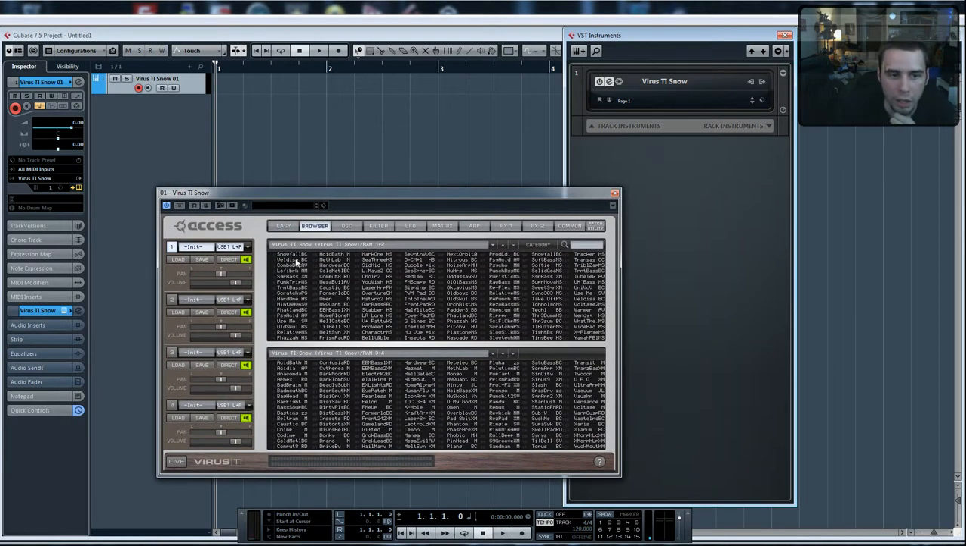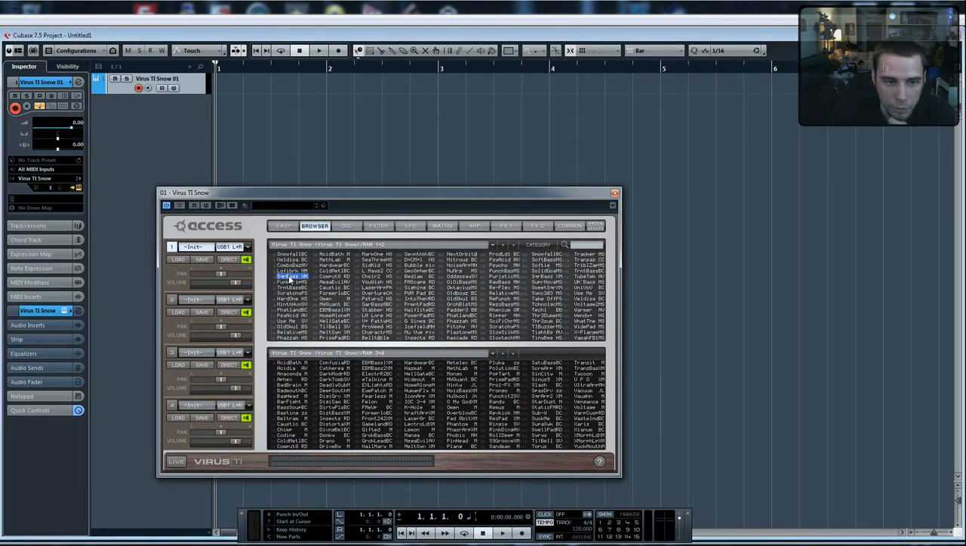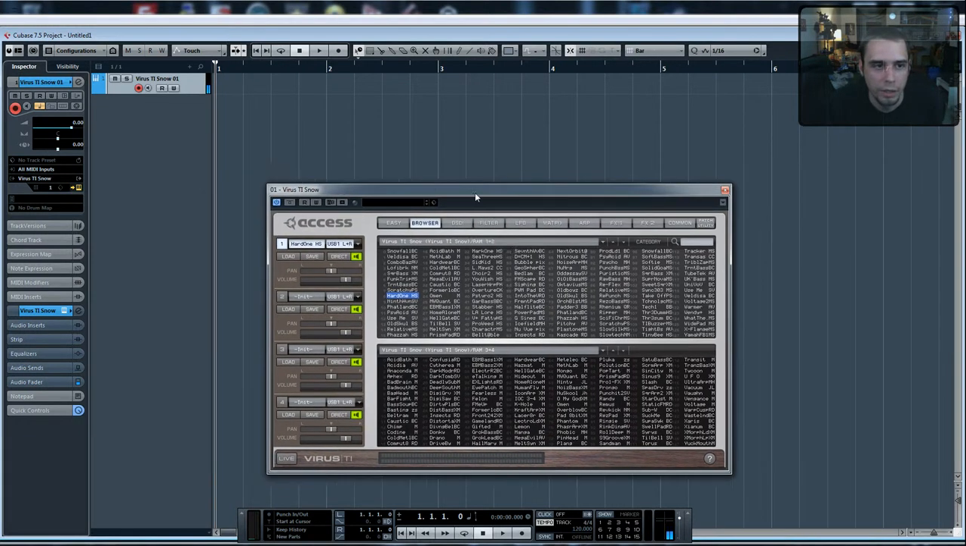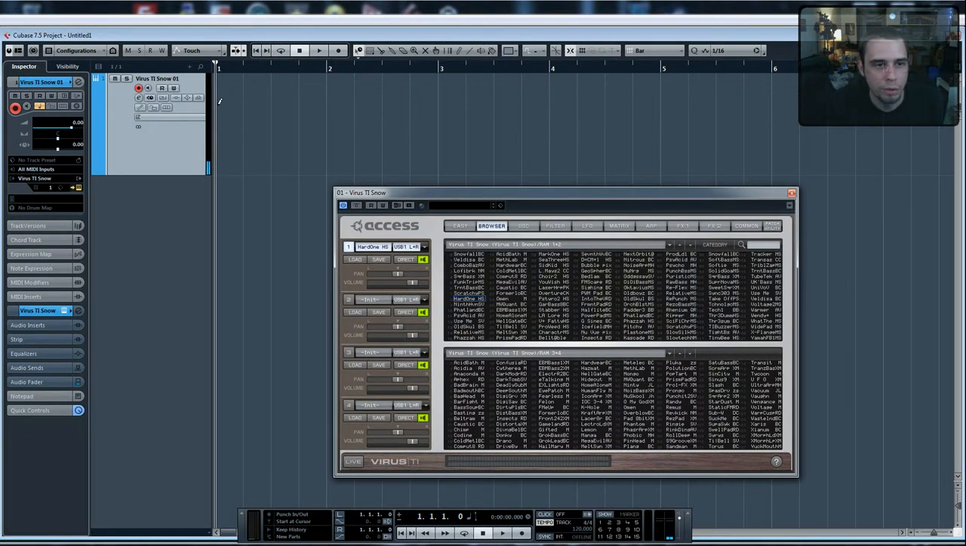and if I select, we'll select the square bass here. Let's change it up. Perfect. All right. So now we've got our TI Snow right here. We can add in a MIDI line for it.